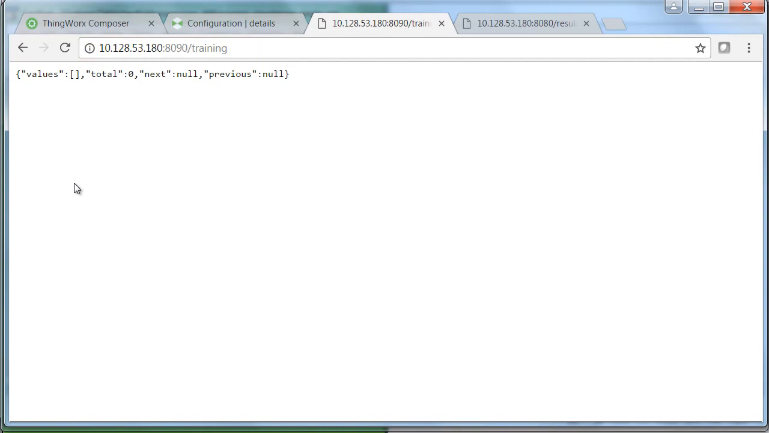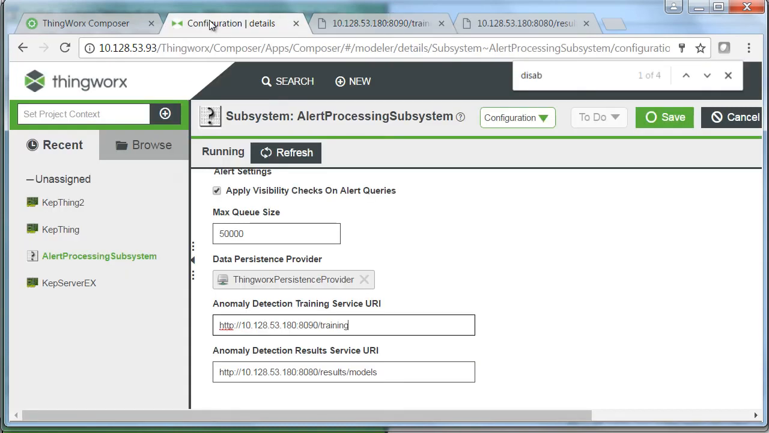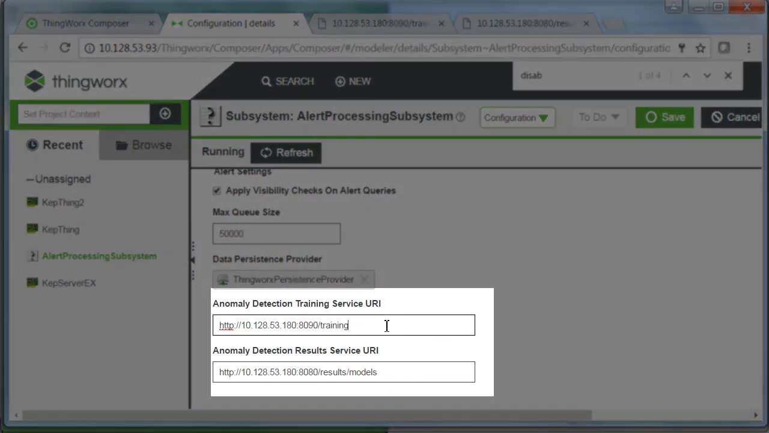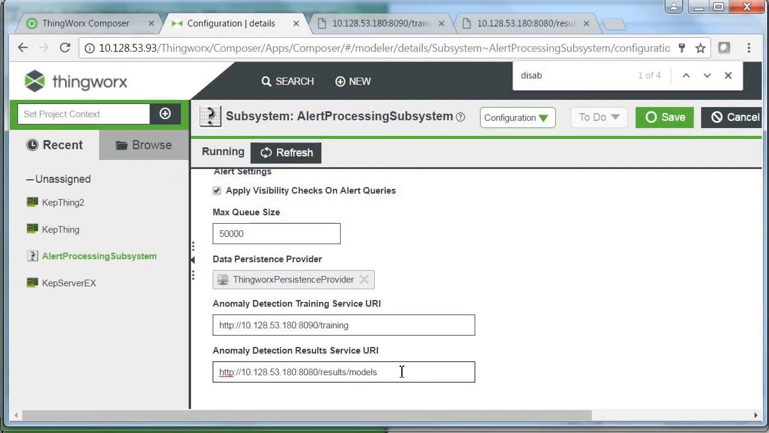The last step that needs to be done if we are using the anomaly detection inside ThingWorks is to configure the alert subsystem. For this, we need to go in Composer, access the alert processing subsystem, and we need to fill the correct URL for the anomaly detection training service and result service as shown here. Once this is done, we are ready to set up some anomaly alert in ThingWorks, which is demonstrated in other videos.